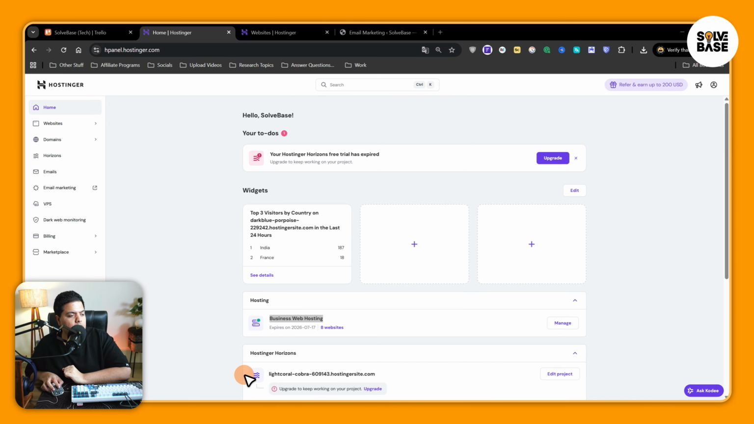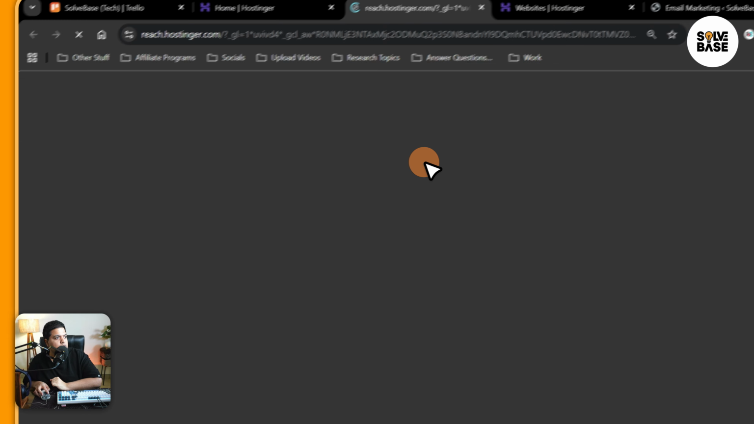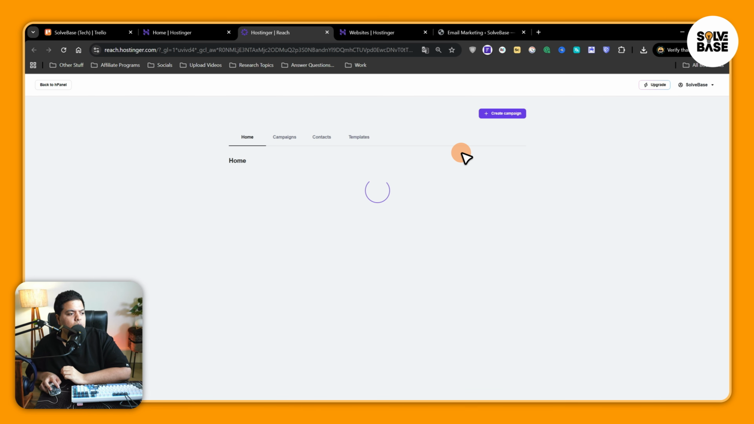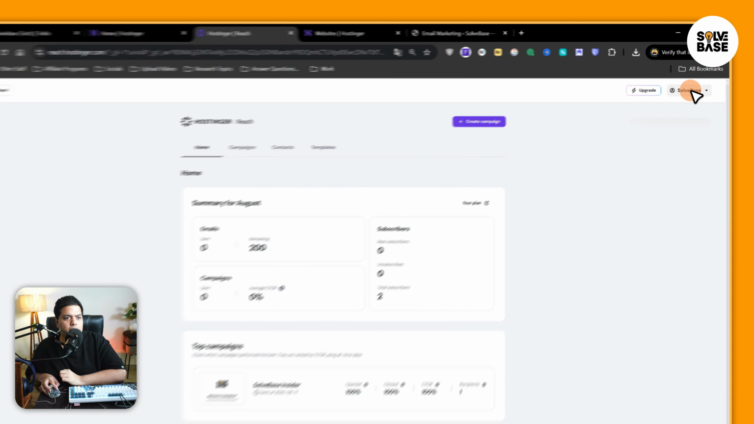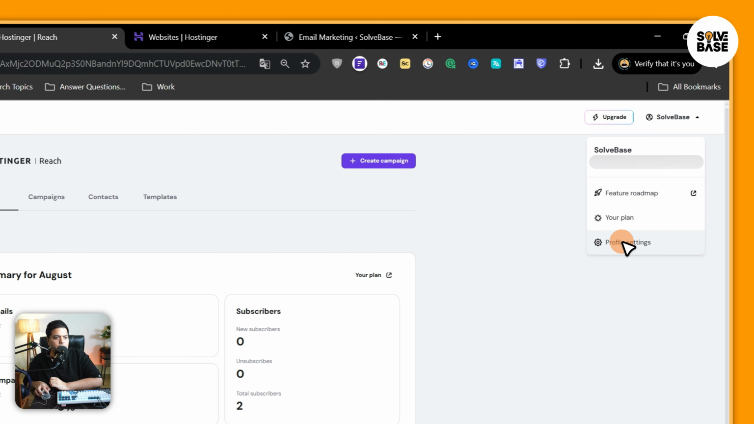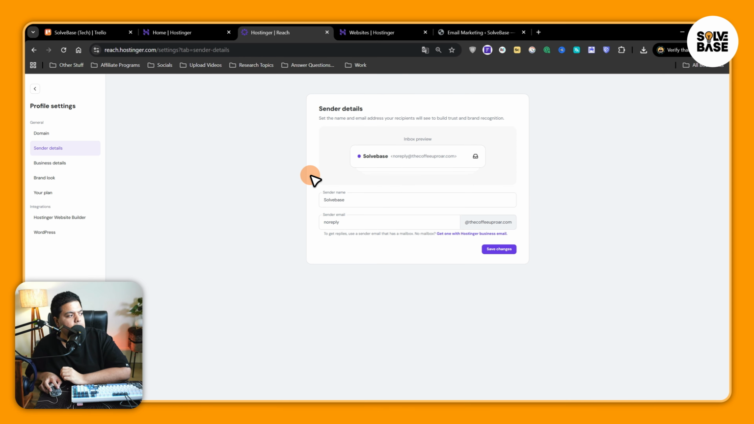So first, on hostinger.com, you need to go over to hpanel.hostinger.com, and then on the left-hand side, click on this email marketing, which is going to take you over to the Hostinger Reach. And on it, on the top right, you're going to find your user icon. Click on that, and then click on Profile Settings. Then inside it, on the left-hand side, you're going to find integrations.